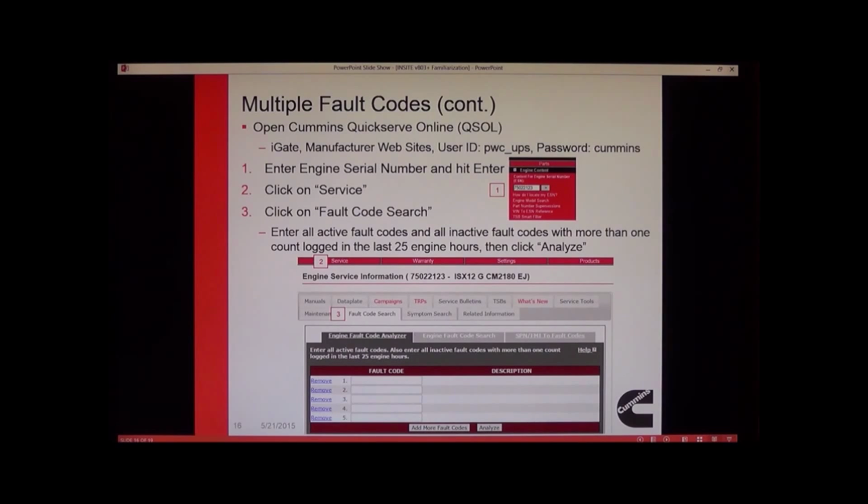The next step is to open Cummins QuickServe Online. This can be accessed via iGate, manufacturer websites. The user ID is PWC UPS and the password is Cummins. Enter the engine serial number and hit enter.